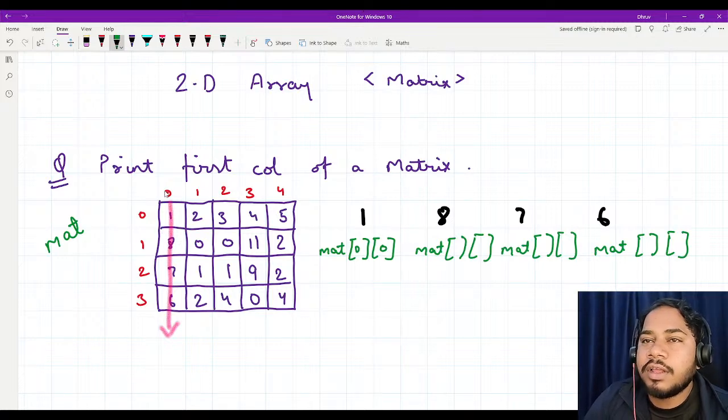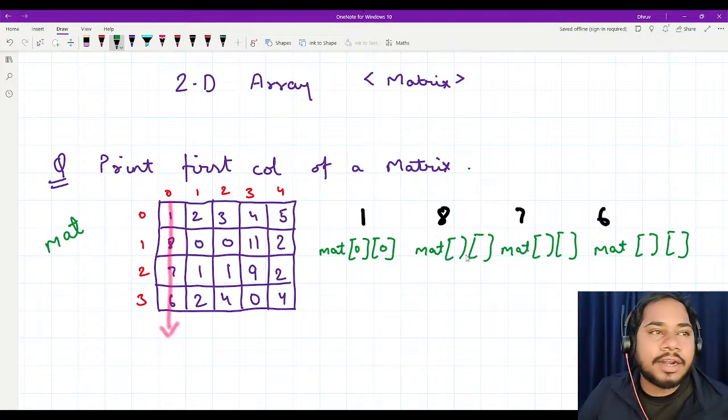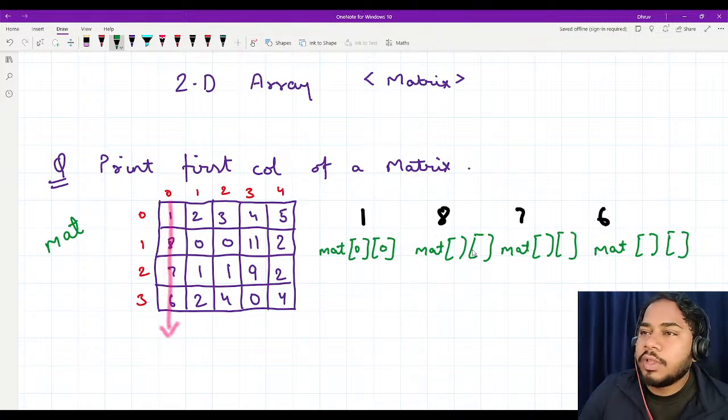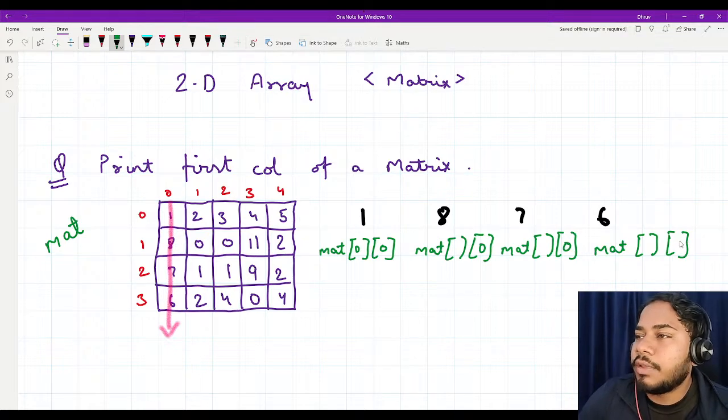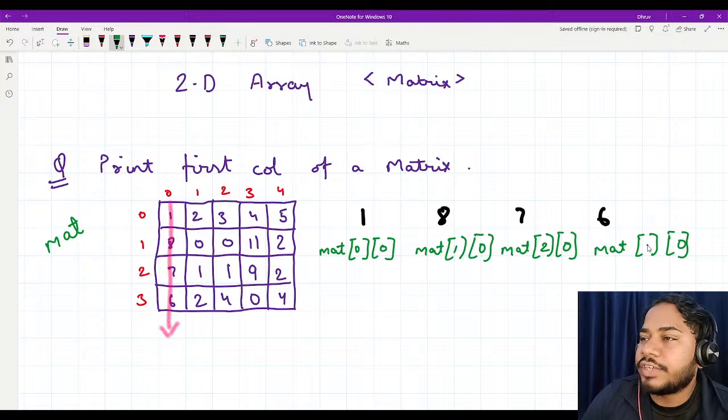The second one, column is 0 only. We write the row first, after that we write the column. So column will be 0 always. What is changing, sir? Only the row is changing.